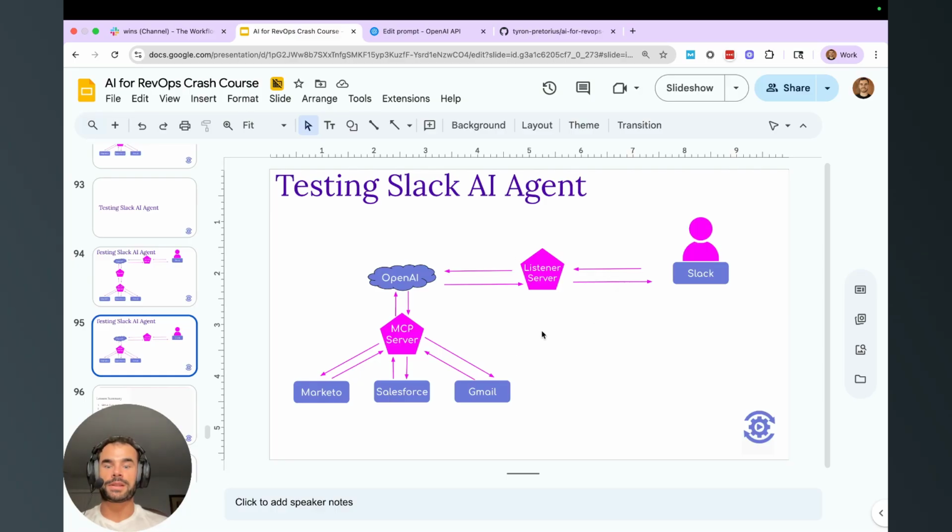What we're going to build in this lesson is an MCP server, which will be accessible to OpenAI, and it will allow OpenAI to carry out actions within Marketo, Salesforce, Gmail, and Slack.